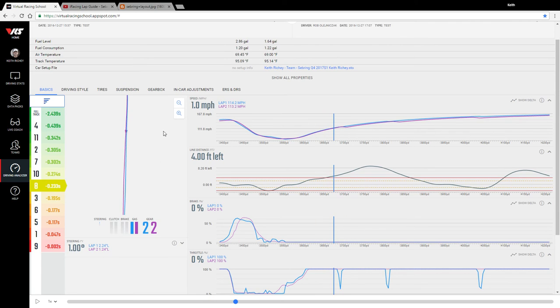But yeah, I'm going to have to say that shifting may be the most significant part, because we're out of the corner, we're back onto the straight. He's only carried 1 mile per hour less speed, and I think he's losing time on upshift.